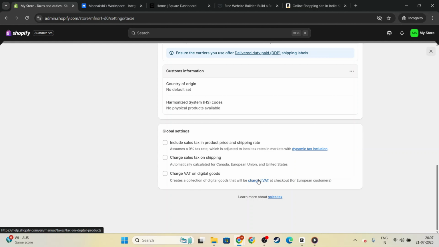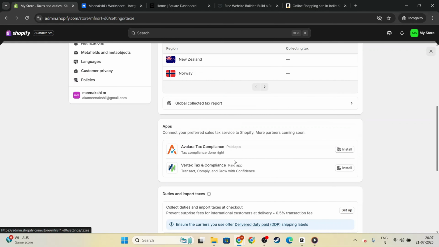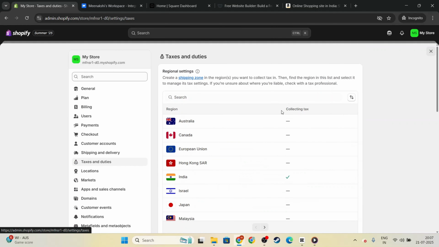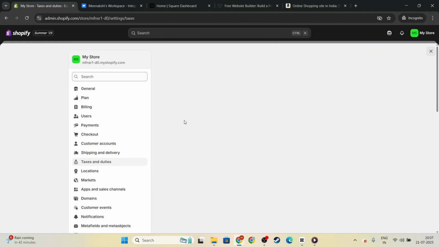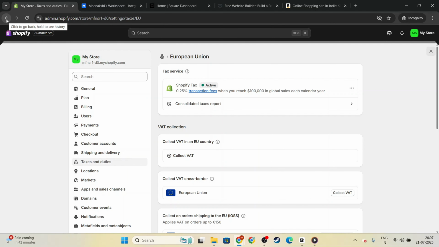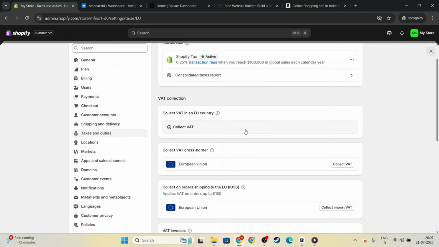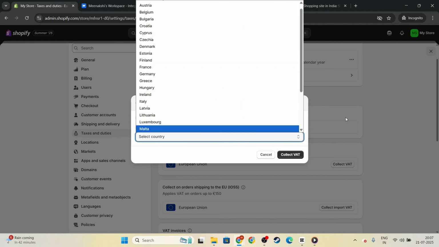What you'll do next is look for the area called Tax Regions. This is where you manage how taxes are applied for different countries or regions. If you don't see your target region listed, you may need to add a new region to your taxes. Once you have the appropriate region set up, you can focus on entering your VAT number. Click on the relevant region, and there should be an option to enter your VAT number.